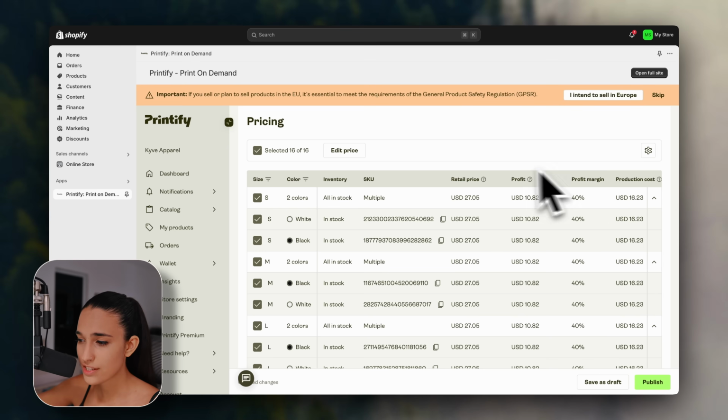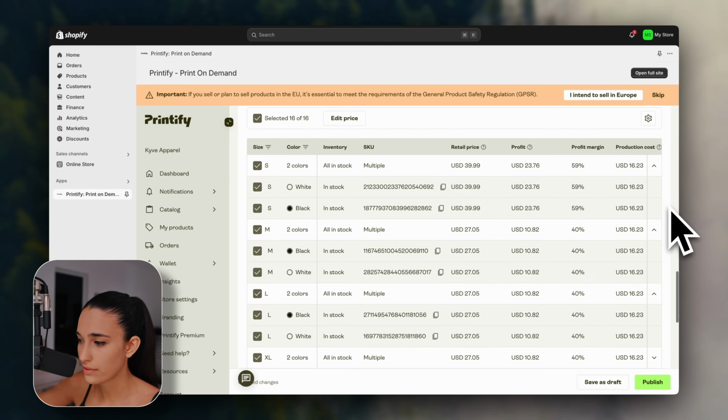I'm actually going to increase this price a little bit since I have a bit more of a high-end streetwear aesthetic going on here. So I'm going to sell it for $39.99. Now my profit is going to be $23 per sale. My production cost is still $16, so my profit has increased to $23 per sale, and I have a 59% profit margin. So make sure to research your style and your audience a little bit so that you have competitive pricing.